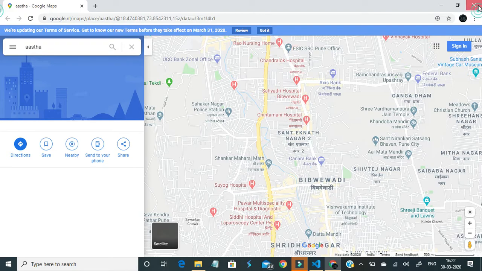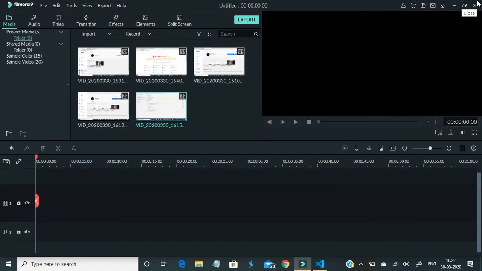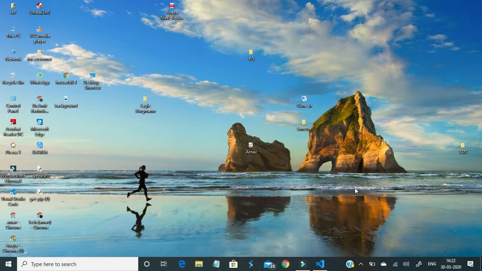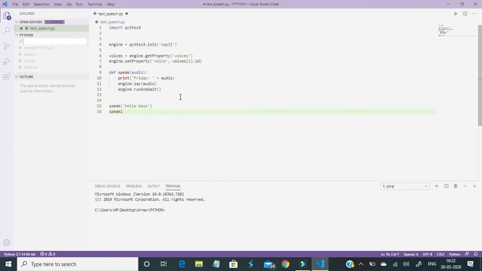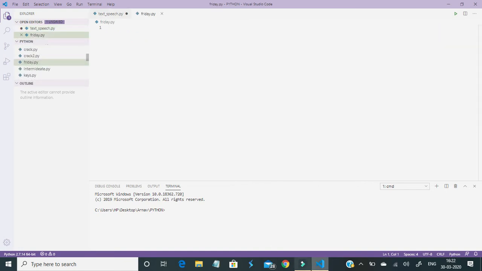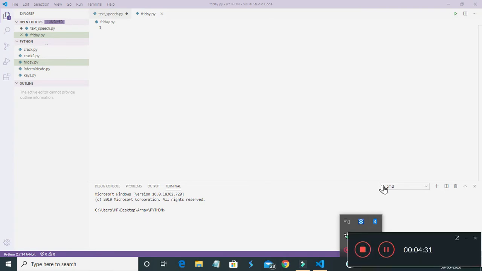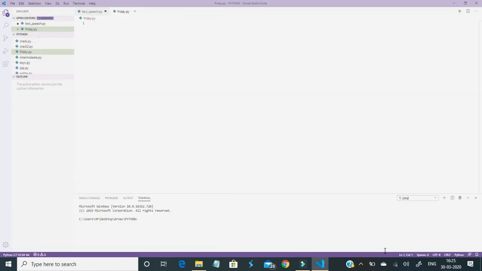Yeah, so this is quite the program. So now we are gonna make it. So let's make a new file and name it Friday.py. Now let's open it. Yeah, so this is it. We have opened it. So first, what you have to do is import everything we need.